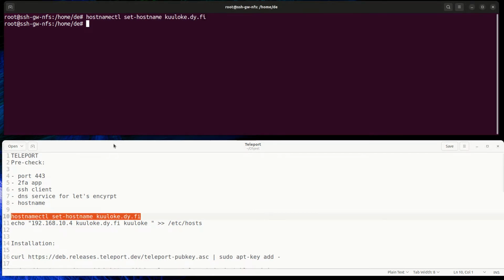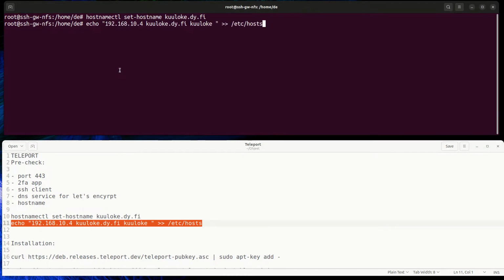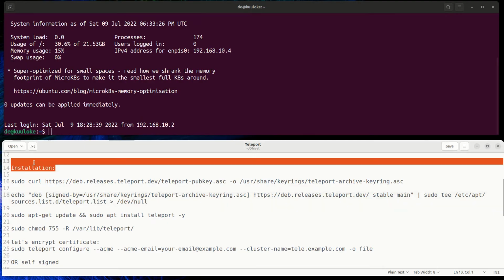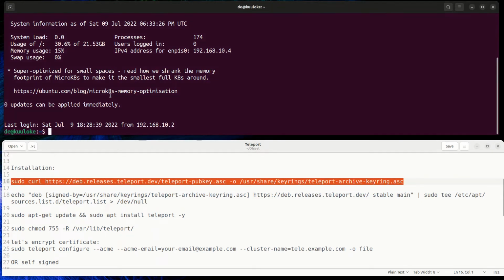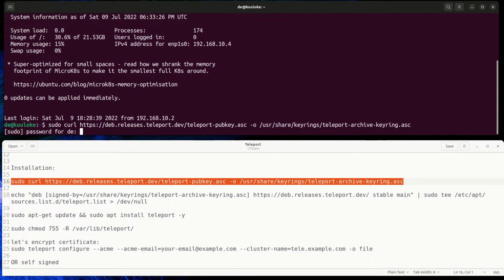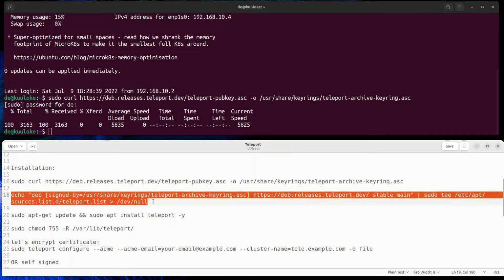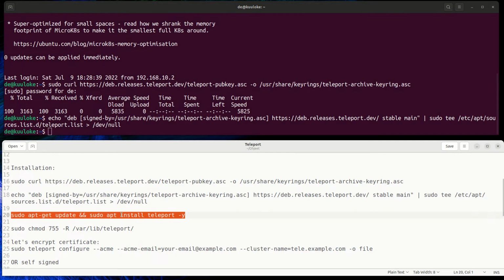Let's start deploying Teleport by changing the hostname to match my DNS record. Then reboot the server so that the name will change. Start Teleport installation by adding the Teleport repo to Ubuntu. Then install the Teleport package with apt.